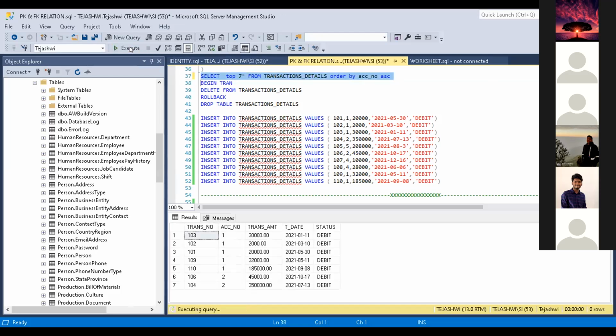Just wait a second. See, 110 is in the fifth row, that 1,85,000 transaction. But if I give top 10, this 110 will go to the beginning.